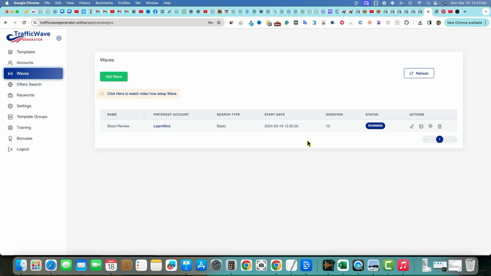So really you have to think about TrafficWave as a Pinterest and pin creation beast, right? It's going to create unique pins for you. And it's going to create a ton of them for you, and then download them in the exact CSV file that is specifically built to be uploaded to Pinterest. And we're going to be doing that in just a sec.